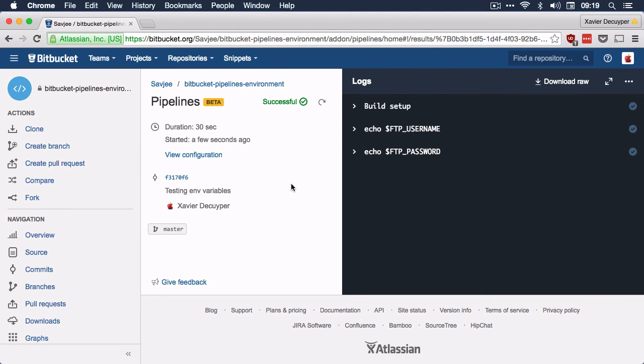And there we go. This is the output of our pipeline, and you can see that it runs two commands. It runs echo $FTP_username and echo $FTP_password. And if I click on it, I can see that the value of FTP username is Xavier, and that the value of FTP password is still protected. I mean, the console doesn't show you the value of the password, yet it actually did use the real password, the real value for my password.